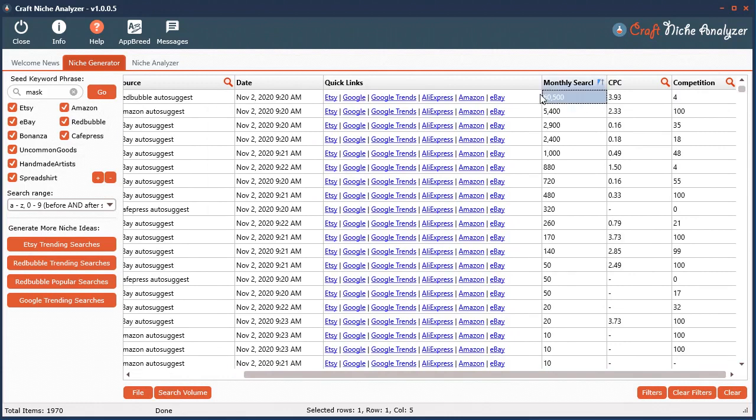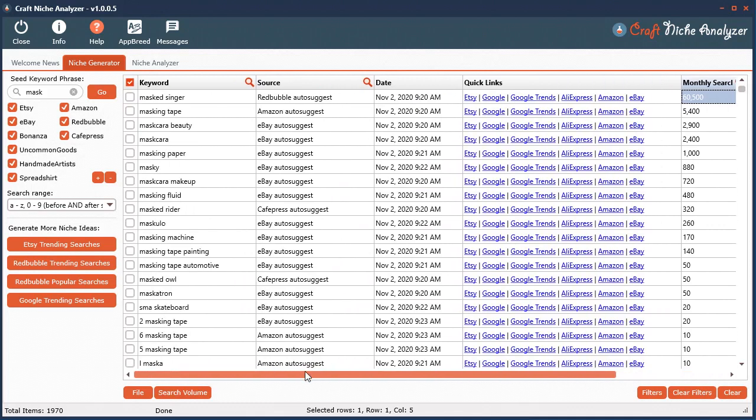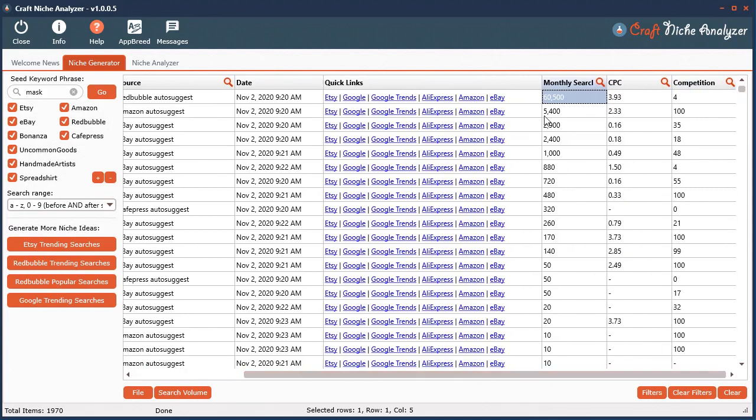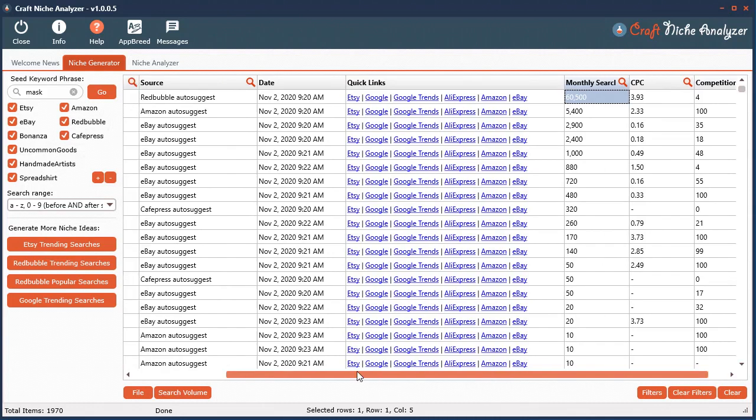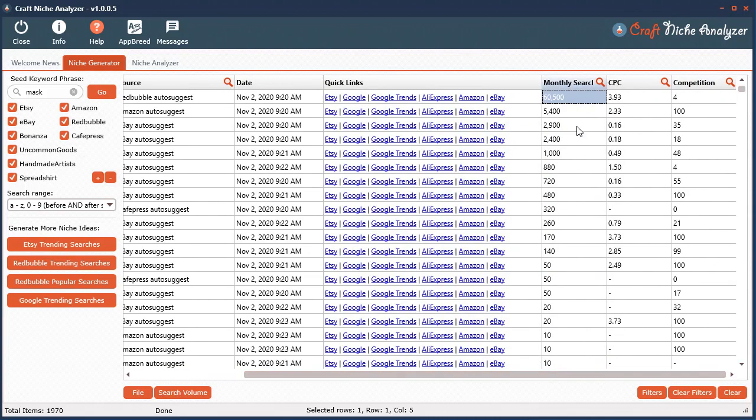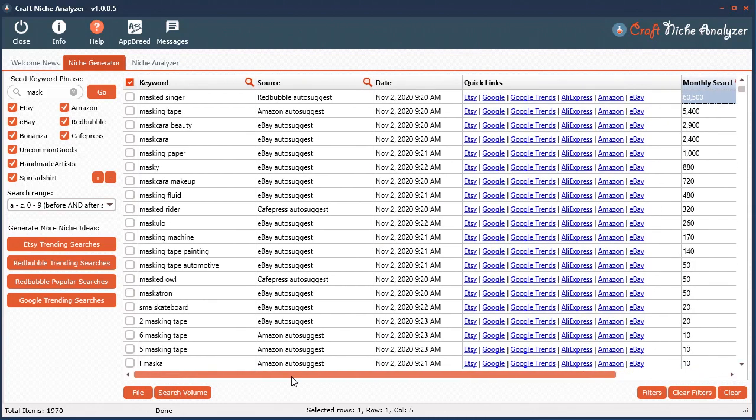But it still gives you an idea of some sort of metric. So we know that this particular keyword's getting 6,500 searches per month, Masked Singer, which is quite expected given that's a very popular TV show. Masking tape, Masky, things like that. So you can kind of see which ones have more search volume. So that's basically how you will import the search volume data in here. And you do the same thing with the other one.